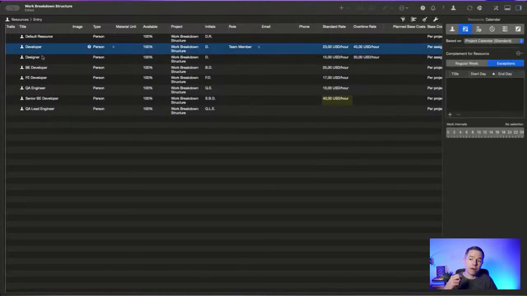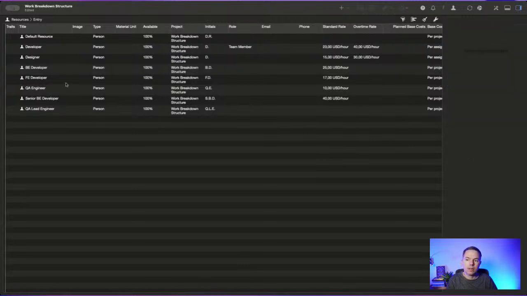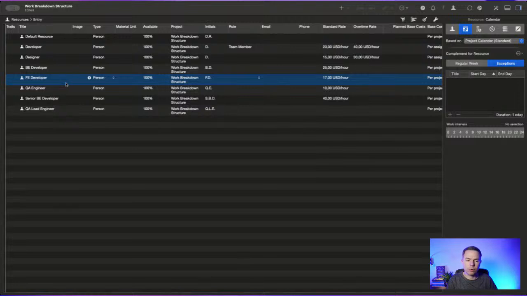This is so powerful that, for example, your backend developer lives in the US. They have their own holidays. So you can add this whole list of exceptions where the person will not work. And then you have a front-end developer who lives in Poland, for example, and they have different holidays. Again, you can assign them here.